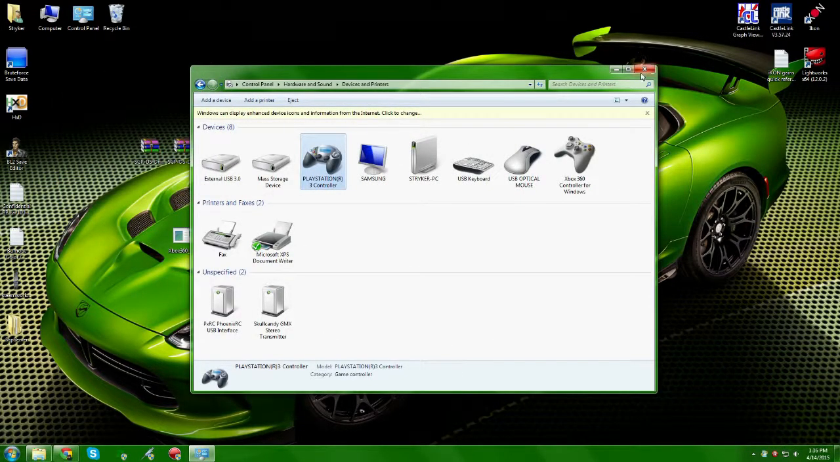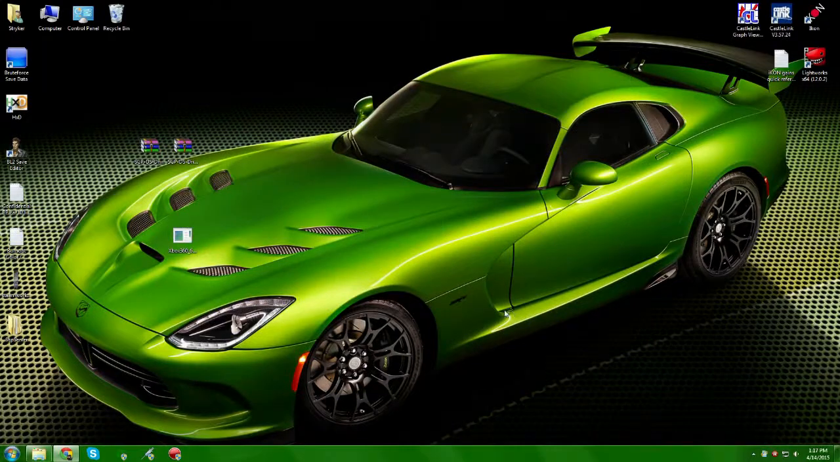But anyway, that's how to get a DualShock 3 functioning via USB on your Windows 7, 8.1, XP, or Vista PC.